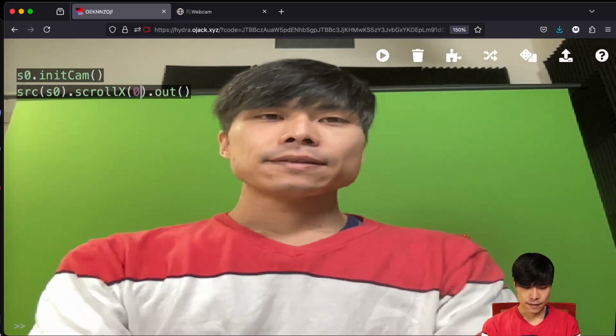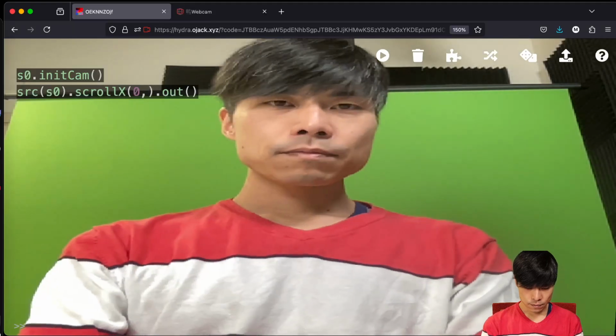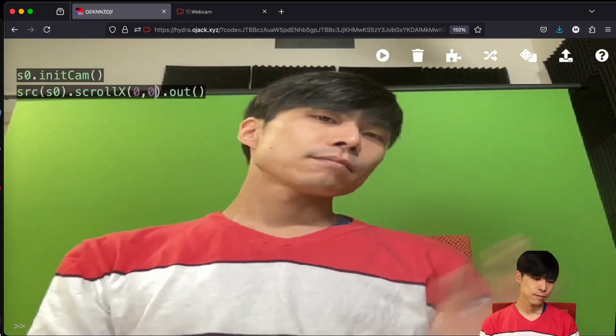It has a second parameter, which is super useful. The default for the second one is 0. It doesn't do anything.